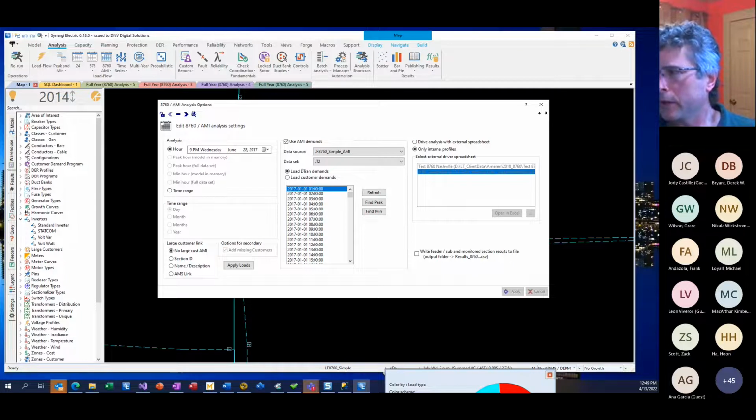And so generators, Frank, we're not pulling in AMI generator data yet, but that's something that we're going to need to do. So right now the generators are going to be running based on irradiance profiles, those sorts of things, to get your time of day behavior. So yeah, we need to do that.